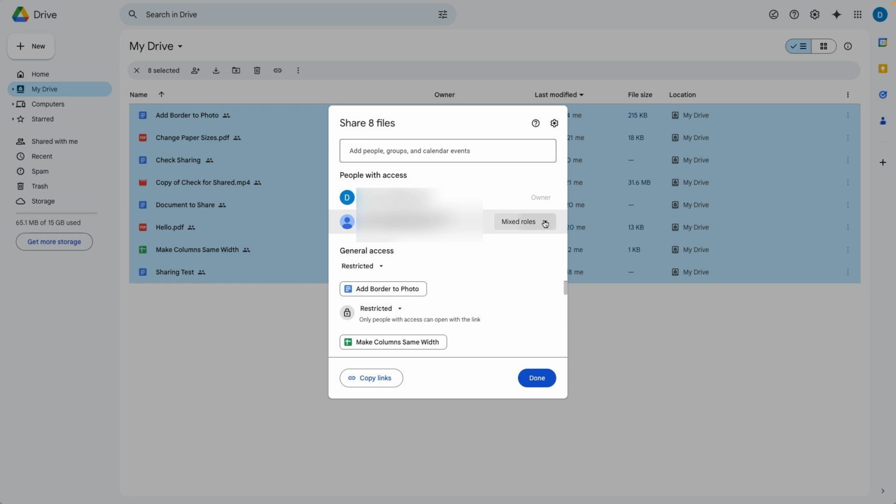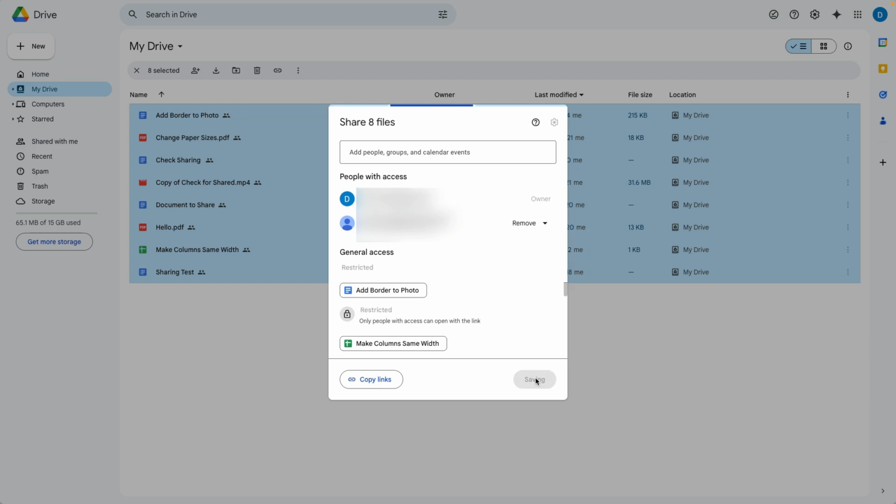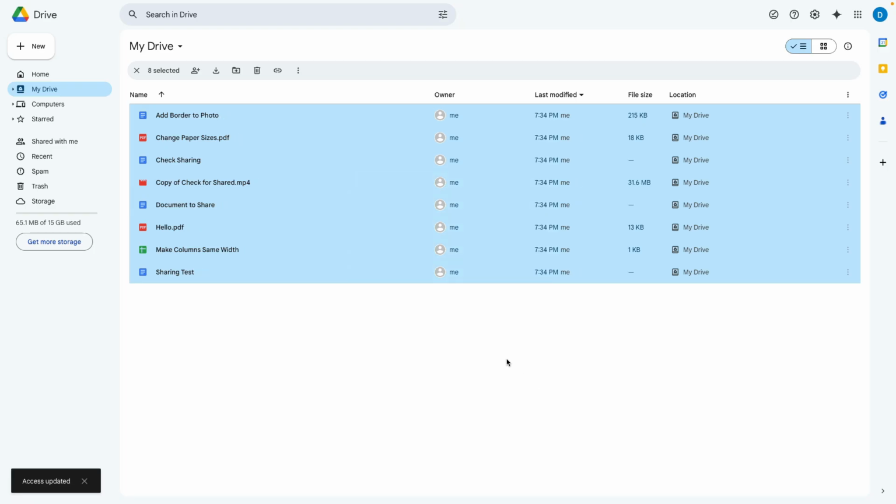So if you want to remove them from all of your files, then click on that down arrow, then select Remove Access. Also note that you can use this to change ownership of the file or to change them to an editor, commenter, or viewer. So since I want to remove access, I'm going to press that, then select Save. Once that's done, now those files are no longer shared with that other account.